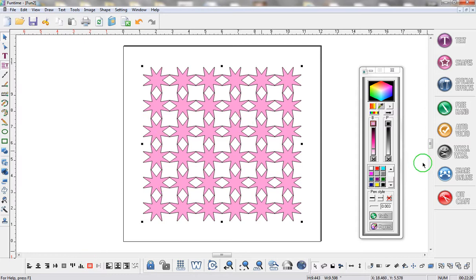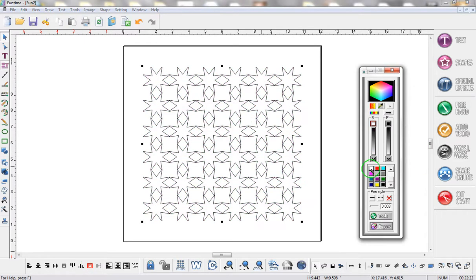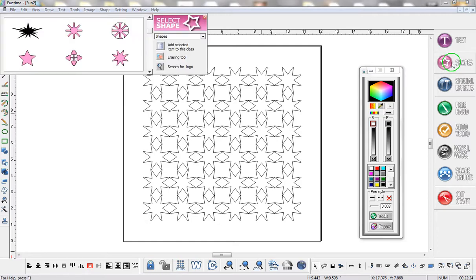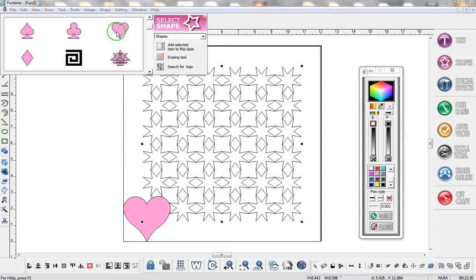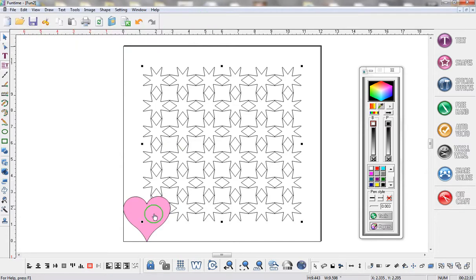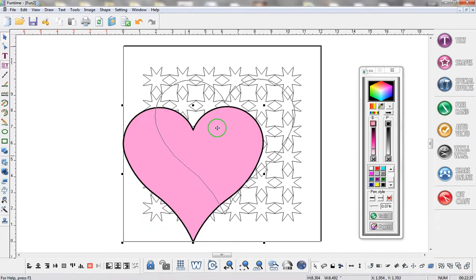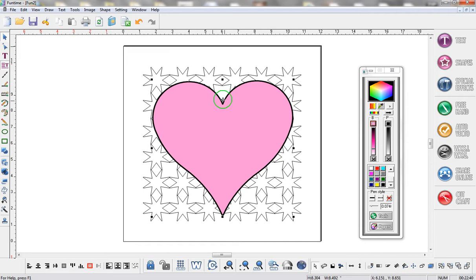Now that that's done, I'm just going to color fill it white, and I'm going to go back to my shapes menu, and this time I'm just going to look for the heart, click on the heart, close the shapes menu, and make the heart a lot bigger, so probably around here. I don't like this little black portion that is around the heart.